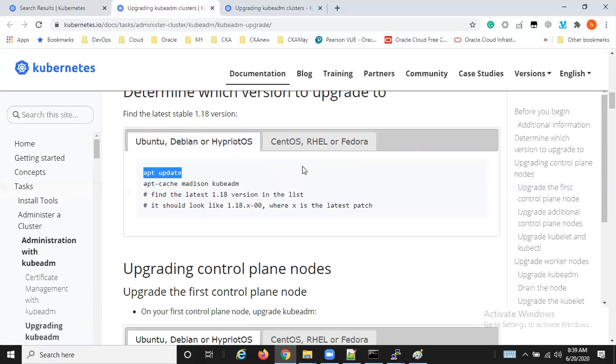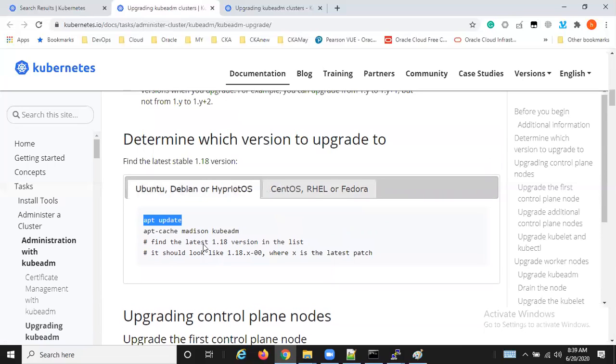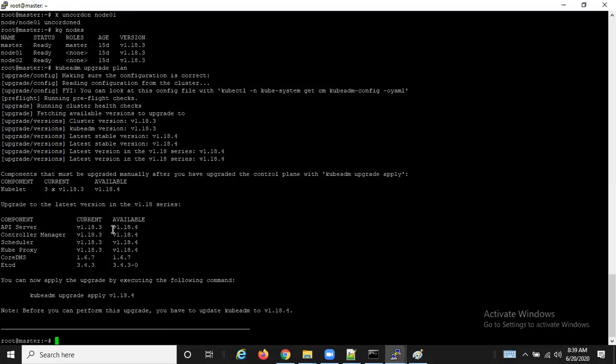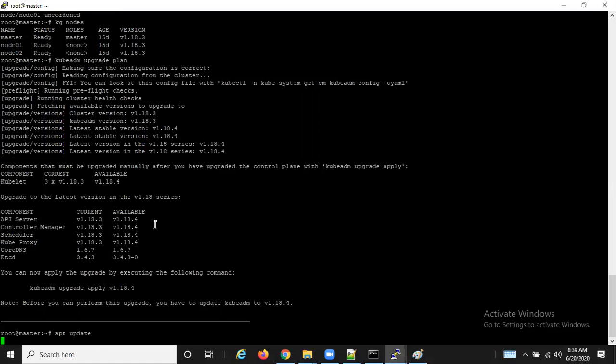Okay, first, what I am trying to do here, determine which version to upgrade. So you need to run this command. After that, if you run apt-cache madison kubeadm, it is going to give what are the latest versions that are available with respect to kubeadm. I know that you are clear with this. You have kubeadm, you have these versions, but I need to first upgrade the kubeadm itself, right? So that is the reason why I am doing it.